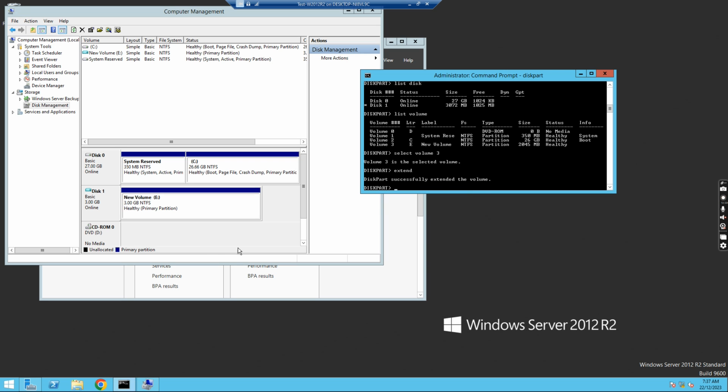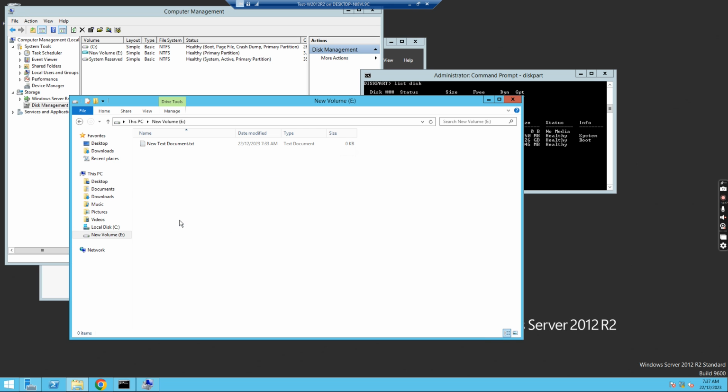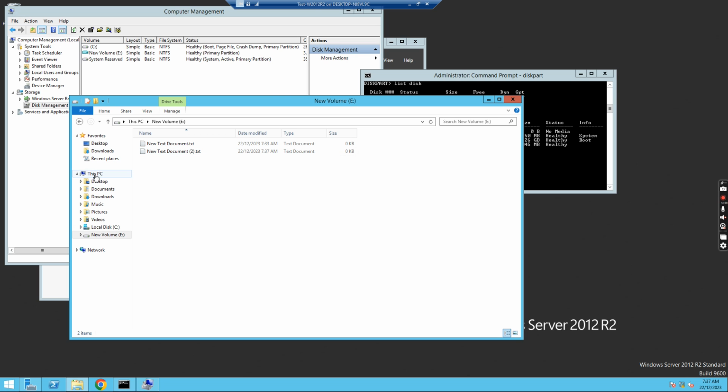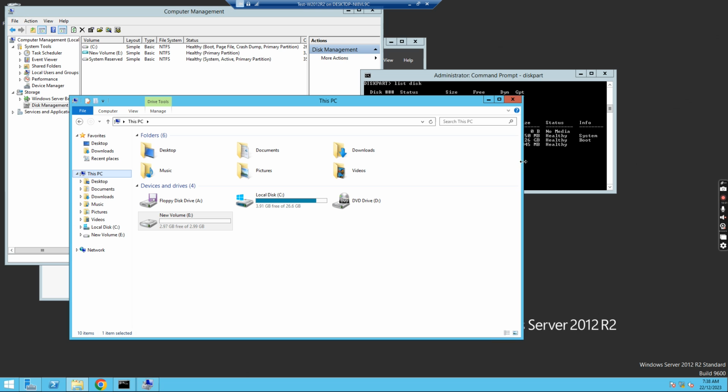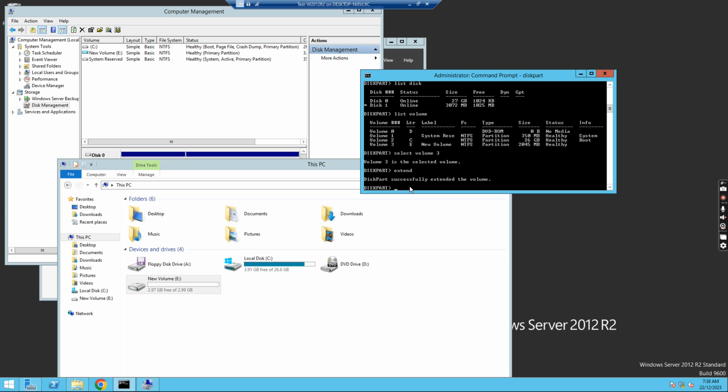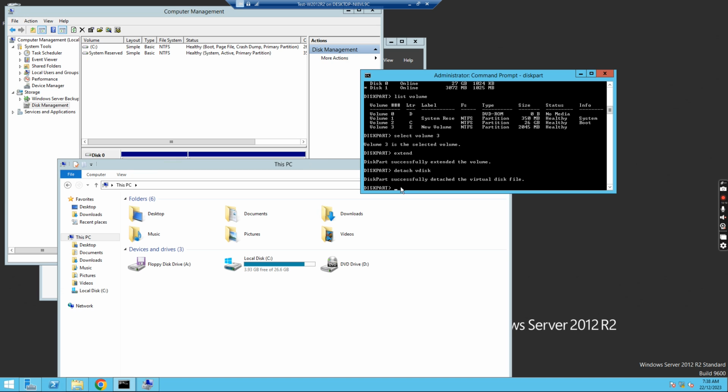If you go to the disk management console, you see the volume is also extended automatically when I run the command. It's 3 GB now, and I can also go to File Explorer and access this volume, and under Computer I see the size has changed to 3 GB. So now I have safely extended this volume from the command line. Then I want to detach this volume, so I run the command. This removes the VHD file from the list, and I have successfully extended the volume from 1 GB to 3 GB.